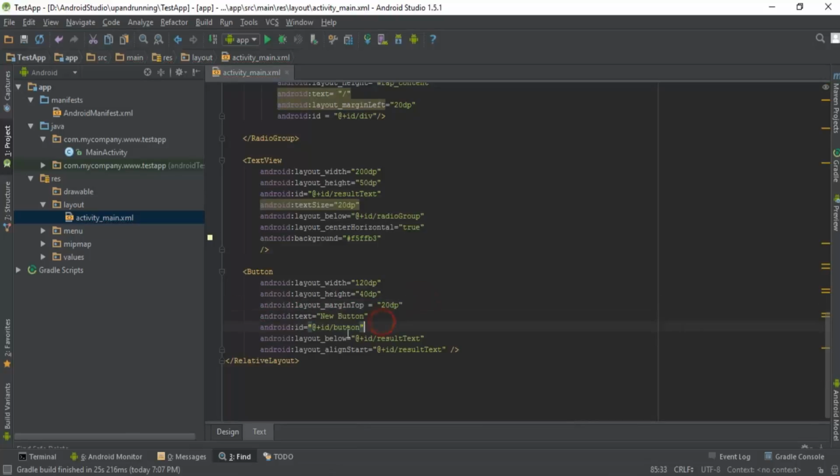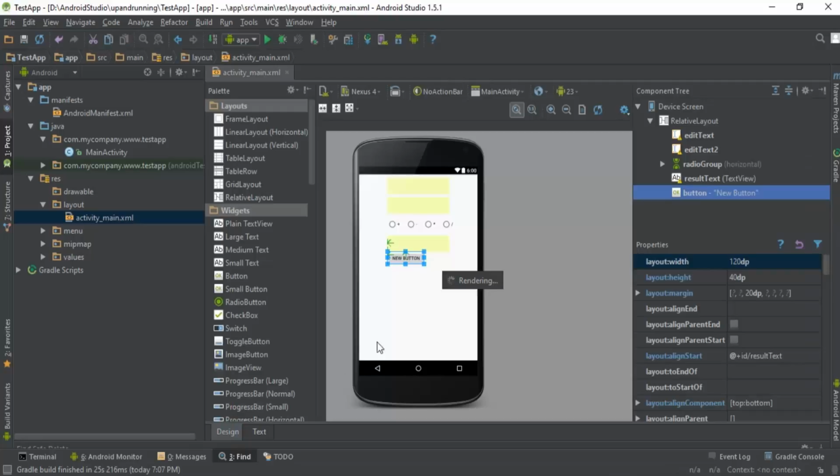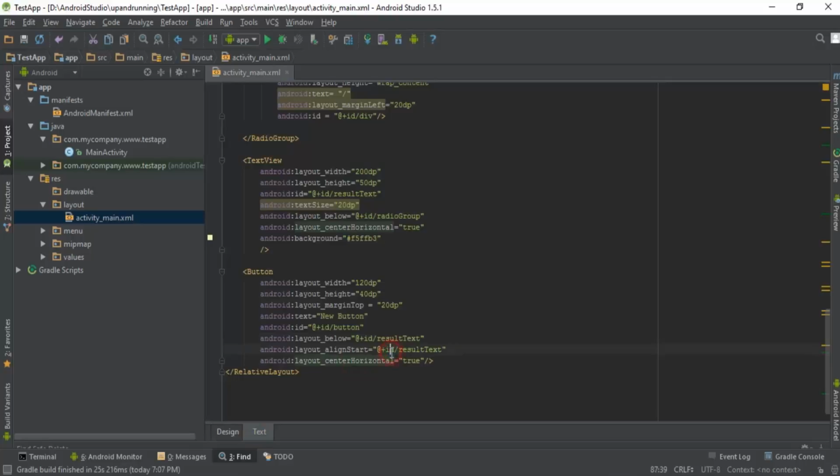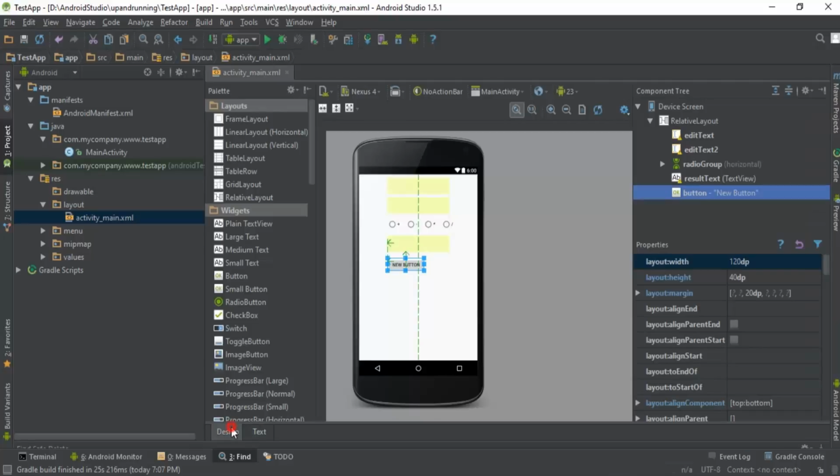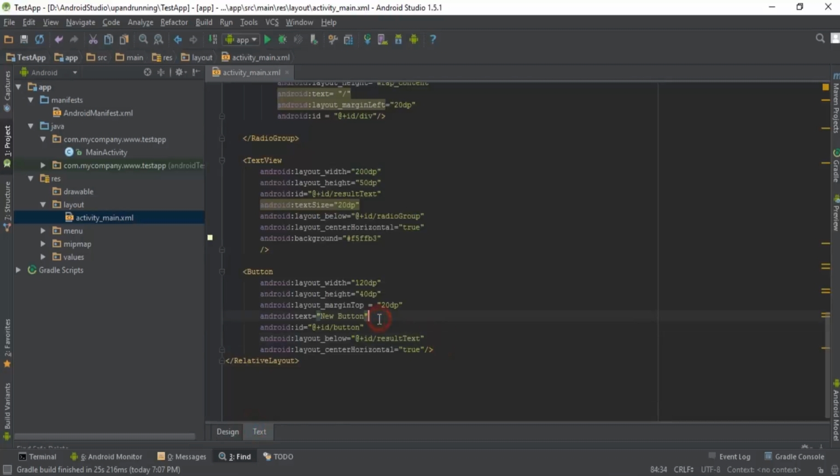Alright, and next thing is that we have an ID, it's been done, and align start. Let's copy this line and paste it right here. Alright, if I go to the design view, you can see that the margin top has been applied, and align start, let's remove this line. Okay, if I go to the design view, you can see that the button has been shifted to the center of our layout.